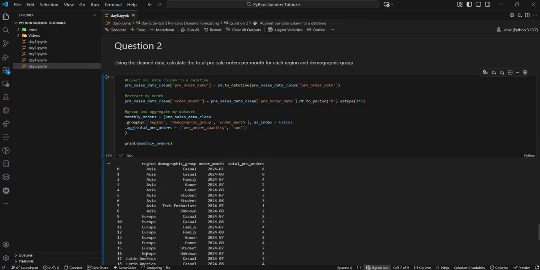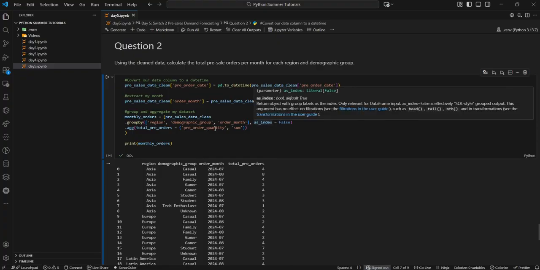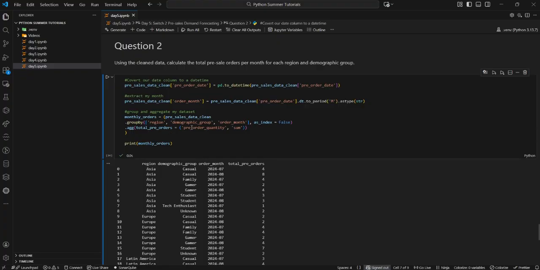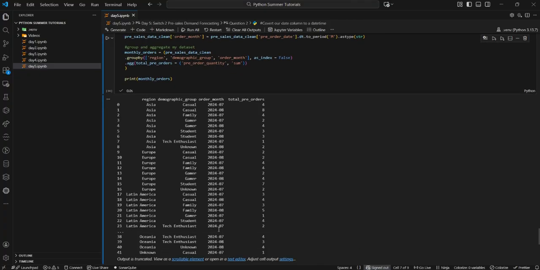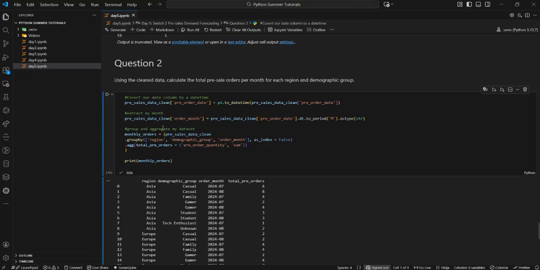Let's see. Okay, so we are able to group by the region, the demographic group, and the order months, and sum up the total order quantity, as you can see. So, like the question says, use the clean data set to calculate the total pre-sales orders per month for each region and demographic group.